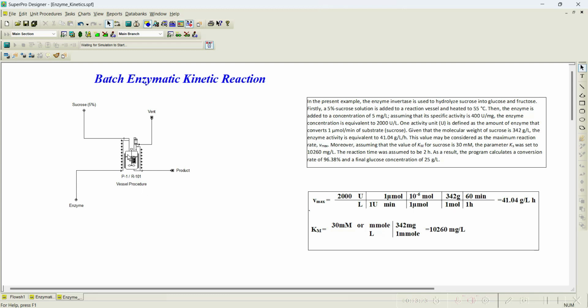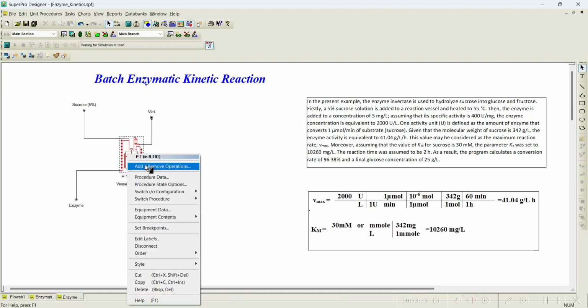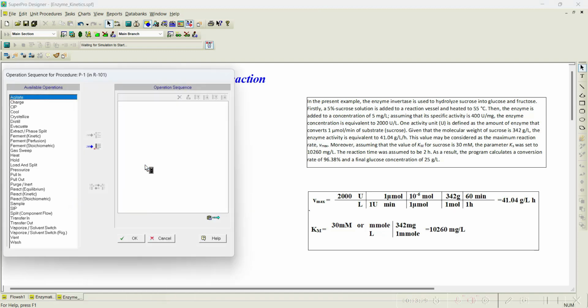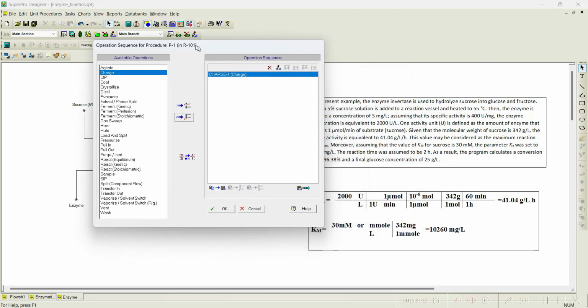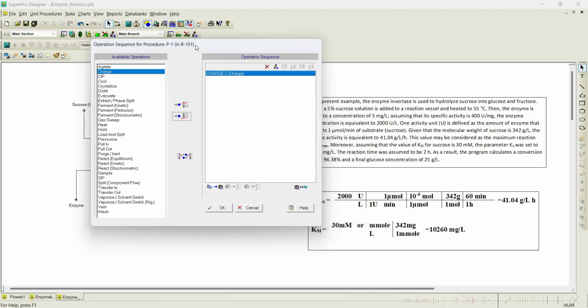Now the operations, what are the operations required for this simulation? As it is a batch process, we need to add the operations. First, a very important operation is required, that is charge. We need to charge the sucrose. In this problem, 1000 liter of 5% sucrose solution is charged. And the problem statement says that the concentration of enzyme required is 5 mg per liter.